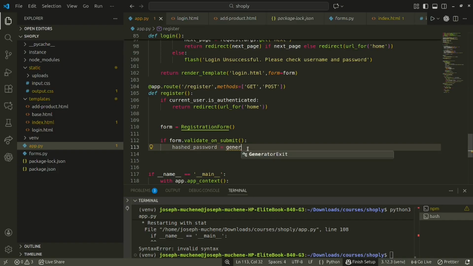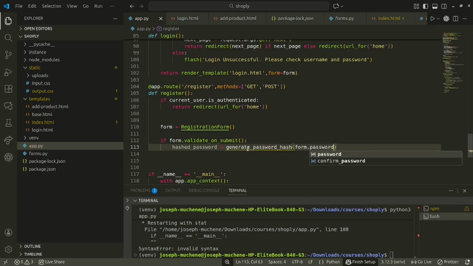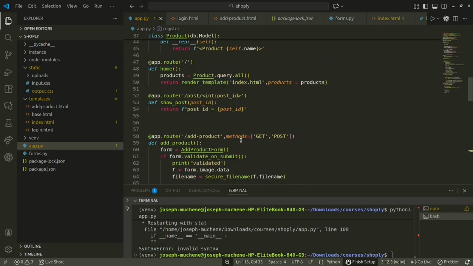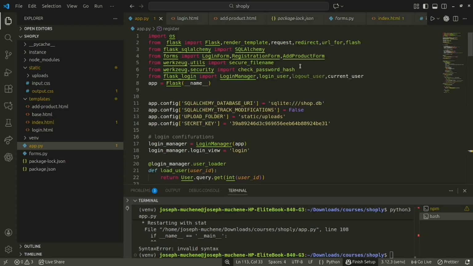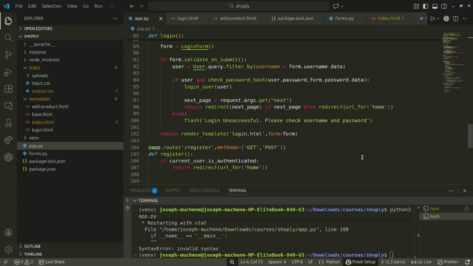So it's generate_password_hash. This is coming from werkzeug.security, password_hash. Then we are hashing form.password.data. So let's bring this in. generate_password_hash there.